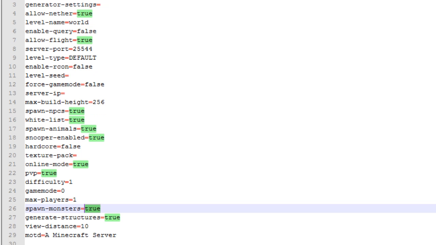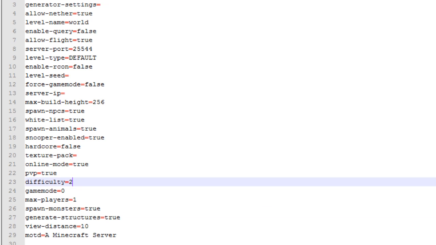Spawn monsters is if you want hostile mobs to spawn. Now, this is a cool feature: you can play on normal, easy, or hard difficulty and have no hostile mobs spawn at the same time, which is pretty cool. I'm actually going to set this to true to show you guys how it works. So I'm going to set difficulty to normal.